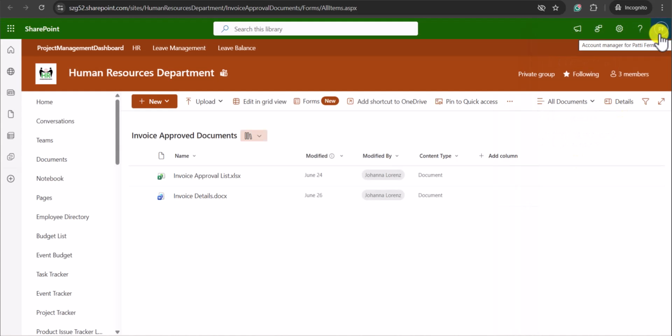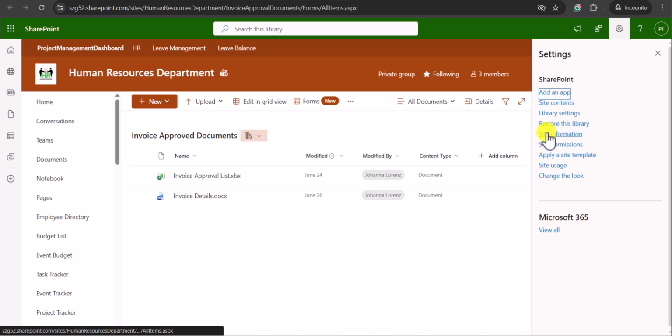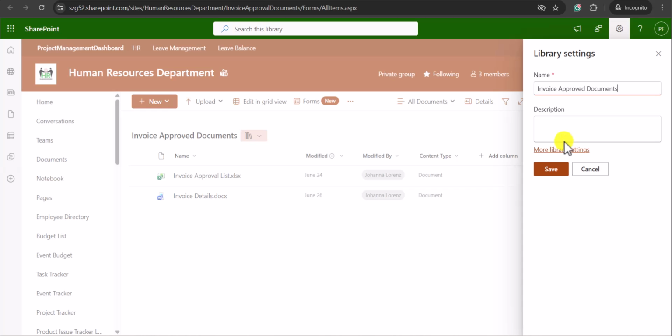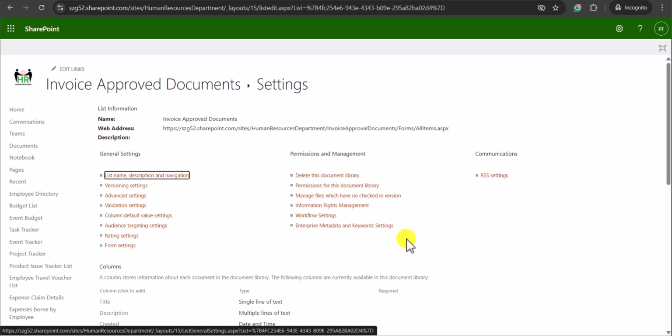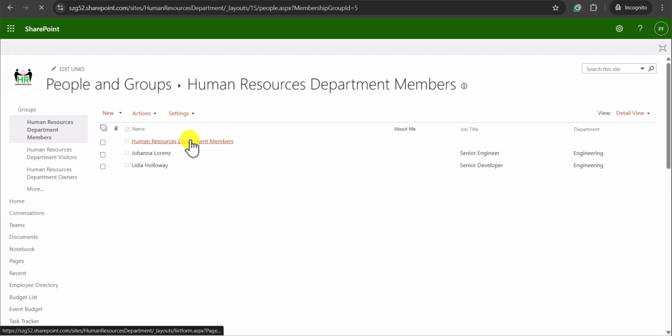First of all, to set unique permission for the specific document library, you need to navigate to the particular library, and then here you can see the settings icon. Once you click on this, you can see library settings. Just go here and click on more library settings. Once you click on this, you can see one option called permissions for this document library under the permissions and management setting. Just click on that.